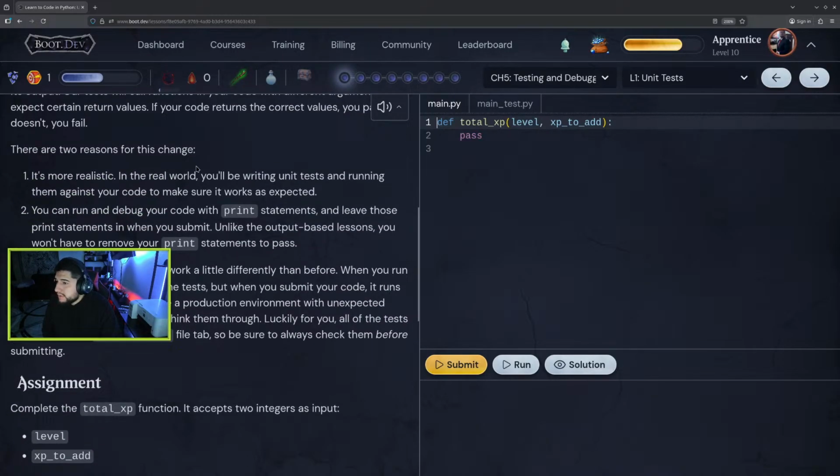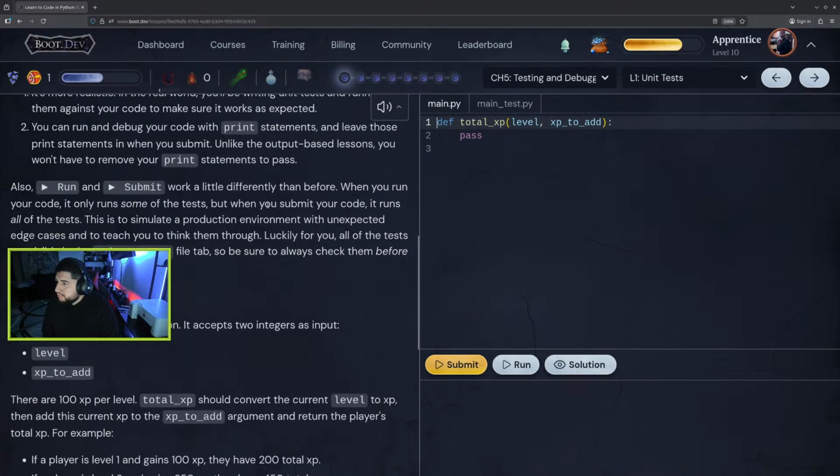There are two reasons for this change. It's more realistic. In the real world, you'll be writing unit tests and running them against your code to make sure it works as expected. You can run and debug your code with print statements and leave those print statements in when you submit. Unlike the output-based lessons, you won't have to remove your print statements to pass.